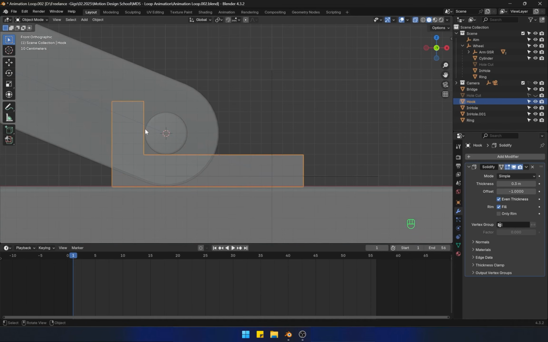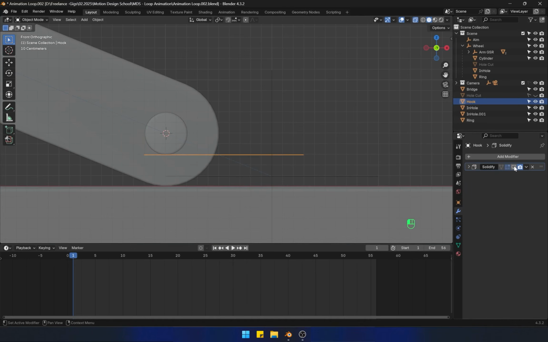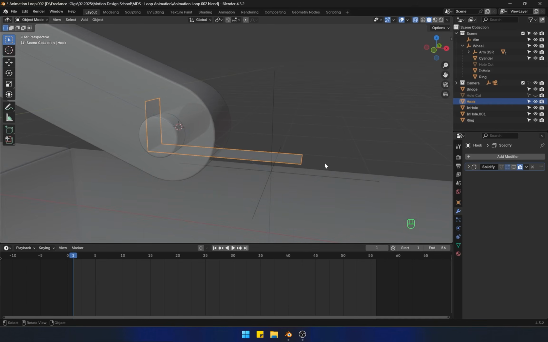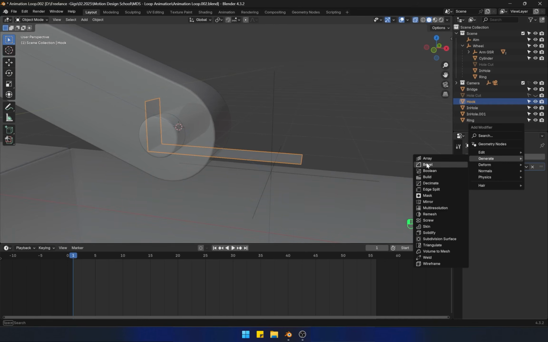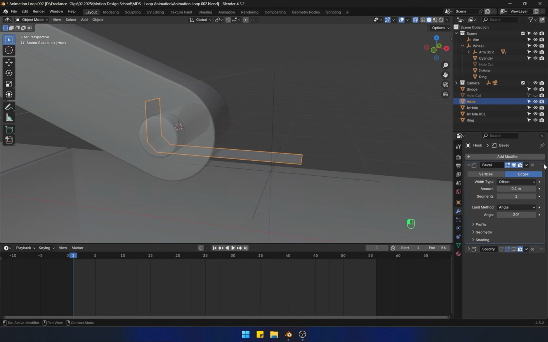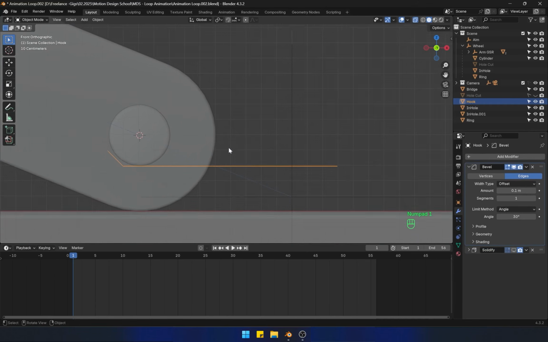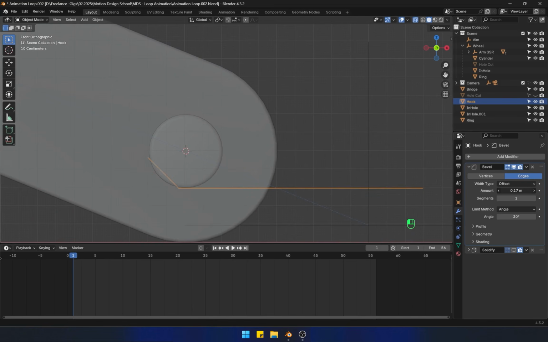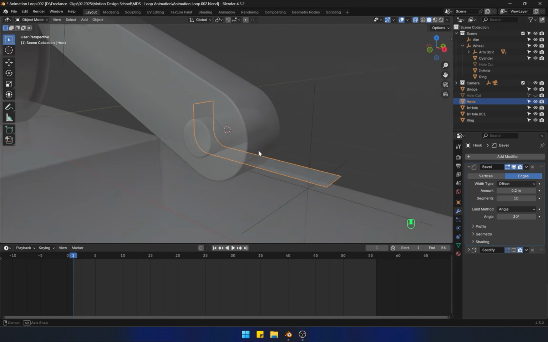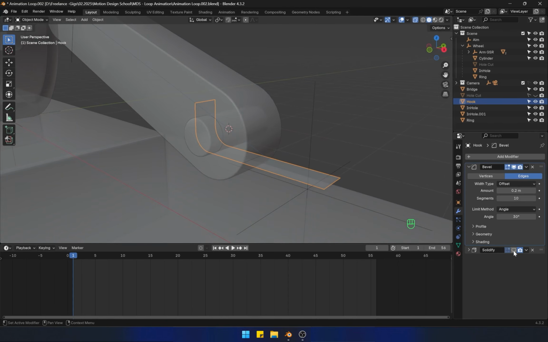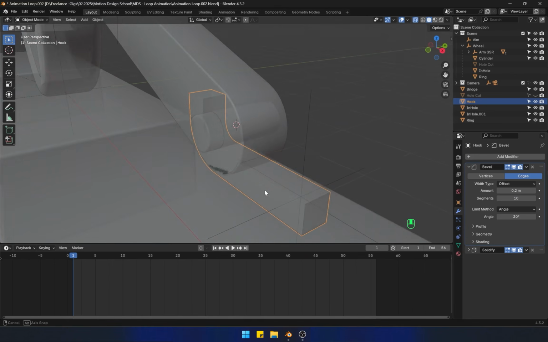I want to round the corner here. I'll temporarily disable the solidify modifier. Then I'll add a bevel modifier to round the corner. I'll move it up and place it before the solidify modifier. I'll check the result from the front view, and then I'll adjust the bevel value to around 0.2. I'll set the segments to 10. This will give us this result, and then I'll reactivate the solidify modifier.